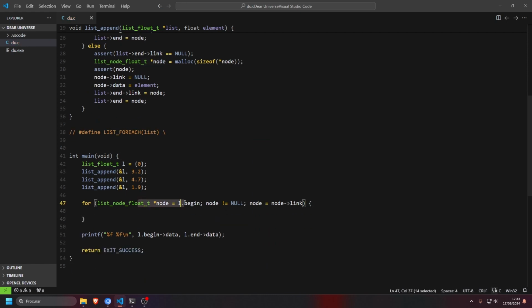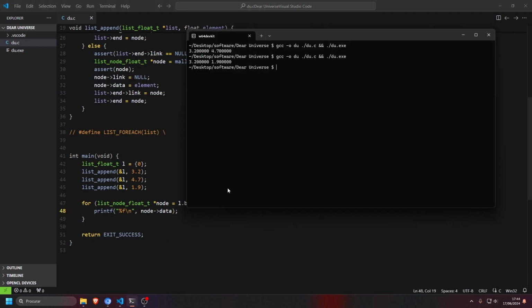So we initialize a node, we have the termination condition, and we have the next node, right? And inside here, we could print a single float, and we could pass node.data to the print function. And now this would actually print all of the floats inside the list, if I'm not mistaken. That's correct. So this would print all three floats, right?